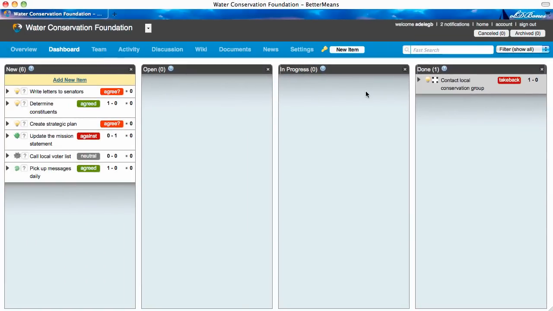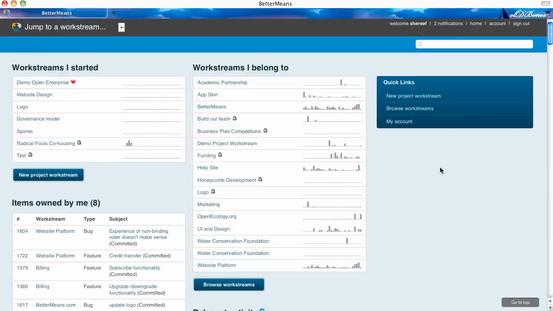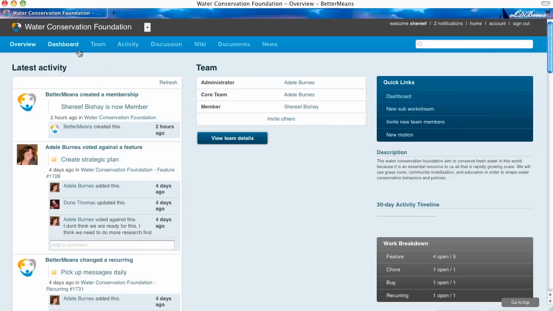What is so great about this platform is the way that it allows you to collaborate with others. So I'm going to go ahead and invite some other people to this workstream in order to show you how we collaborate. I have invited both Doon and Sharif to this workstream. Doon has already gone in and voted and commented, and meanwhile I'm going to show you the experience of Sharif, a co-collaborator with me on this workstream.